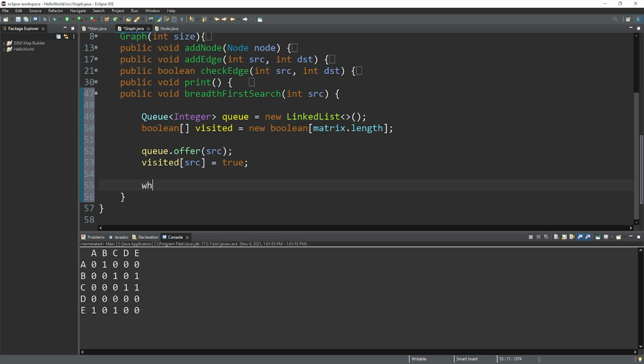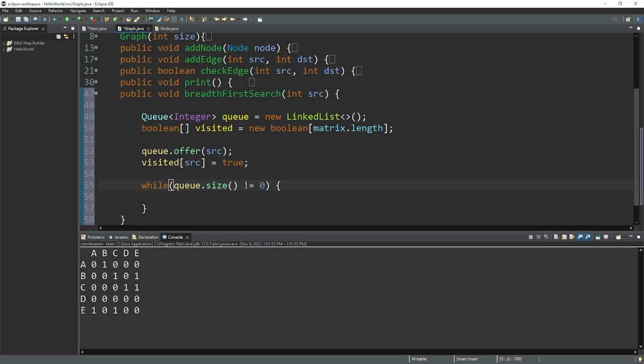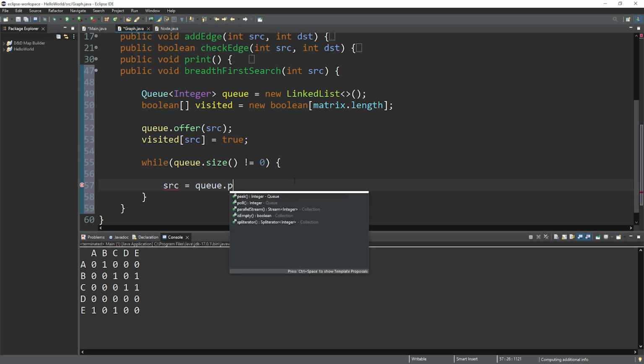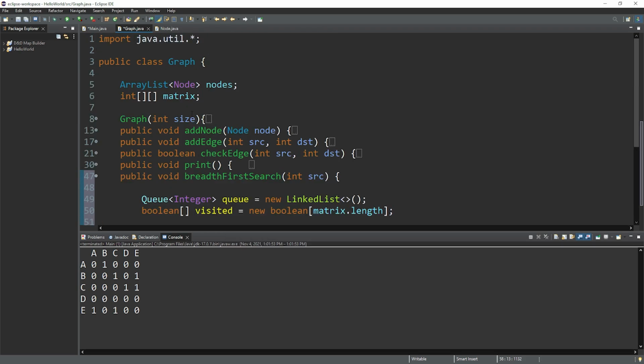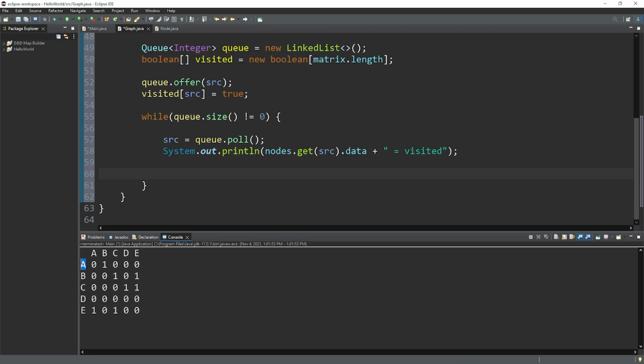And now we'll need a while loop. Our condition is that we'll continue this while loop while the queue's size method does not equal 0. We'll assign our source equal to whatever is at the front of the queue. Q.poll to remove an element. With this code that I've written, I've already went ahead and created an array list of the nodes to access the data. Whenever we poll a node, I'm going to display the data. So this part technically isn't necessary. Nodes.get(source).data plus equals visited.